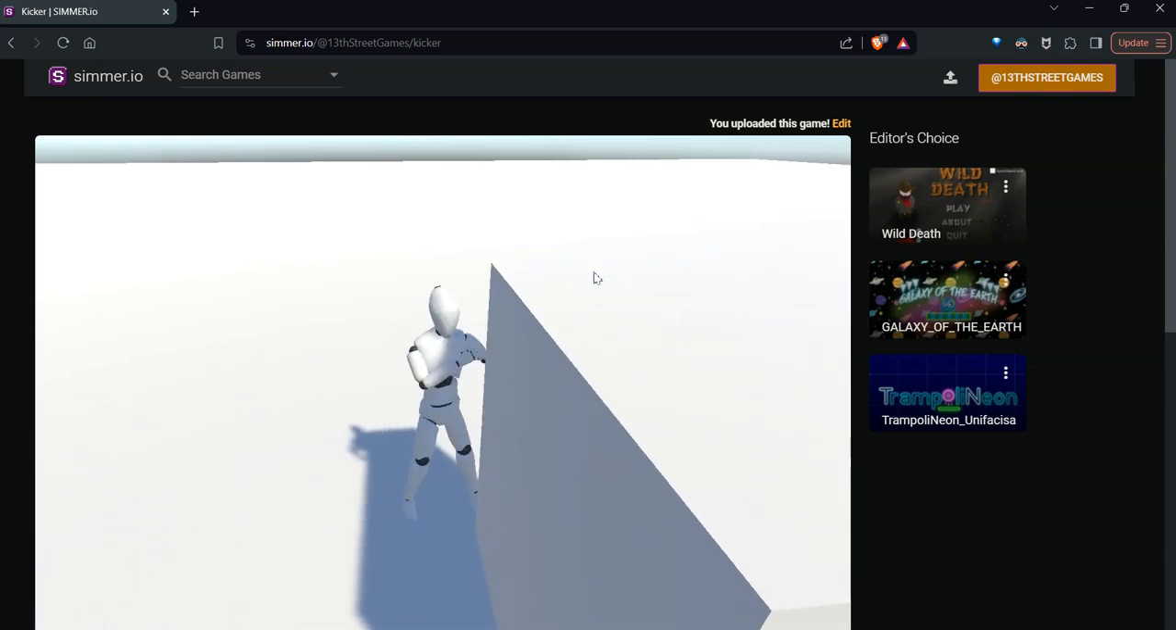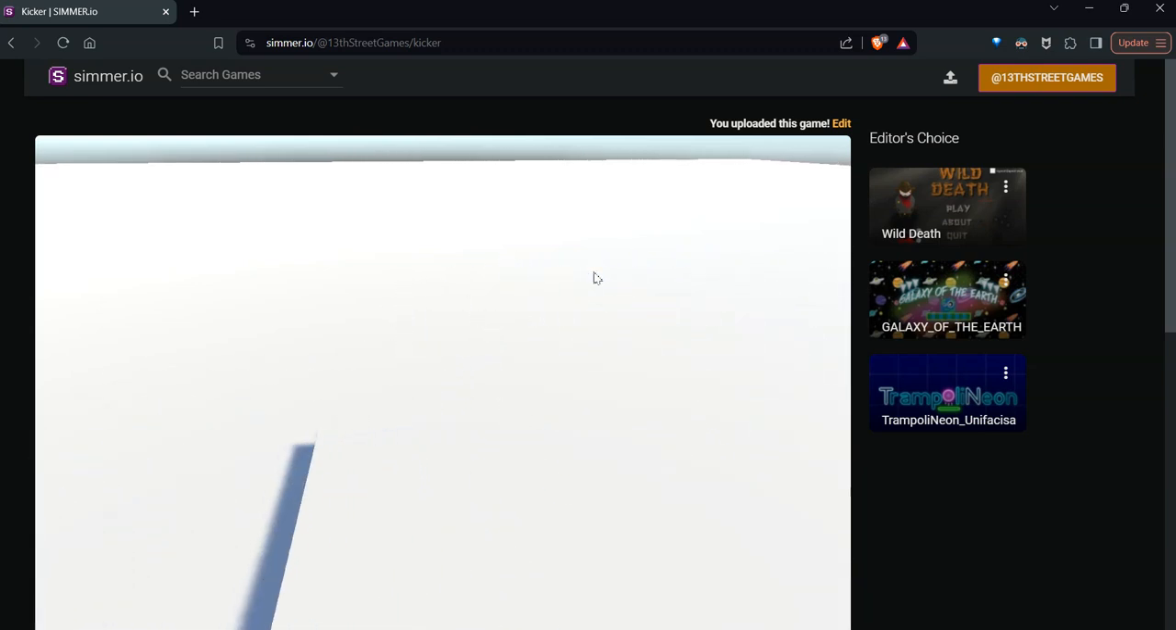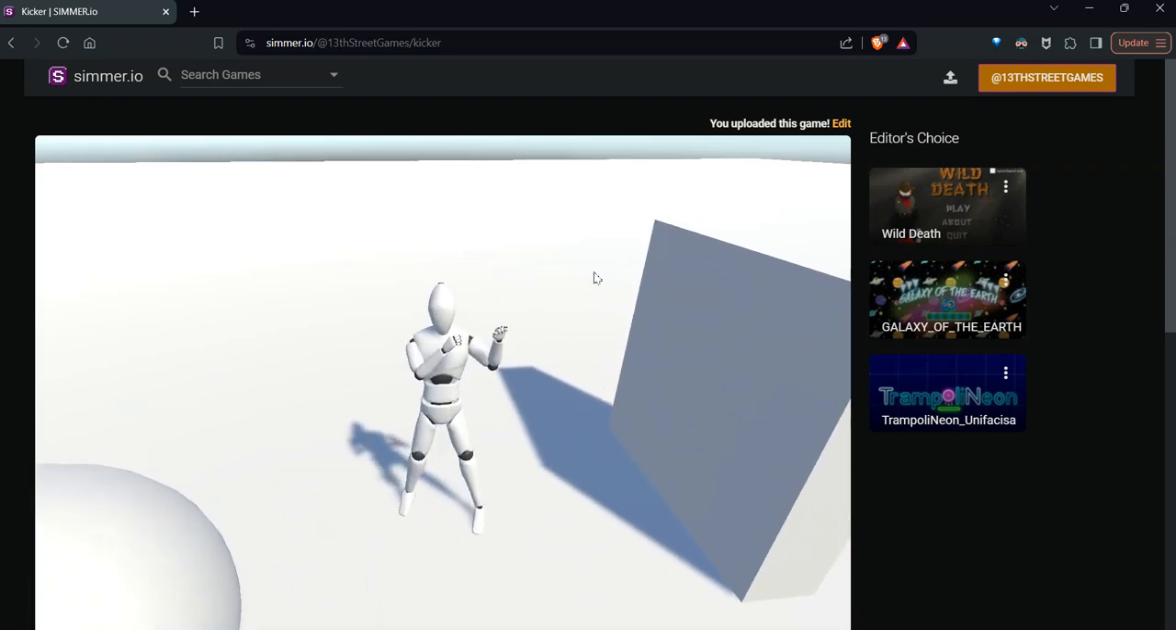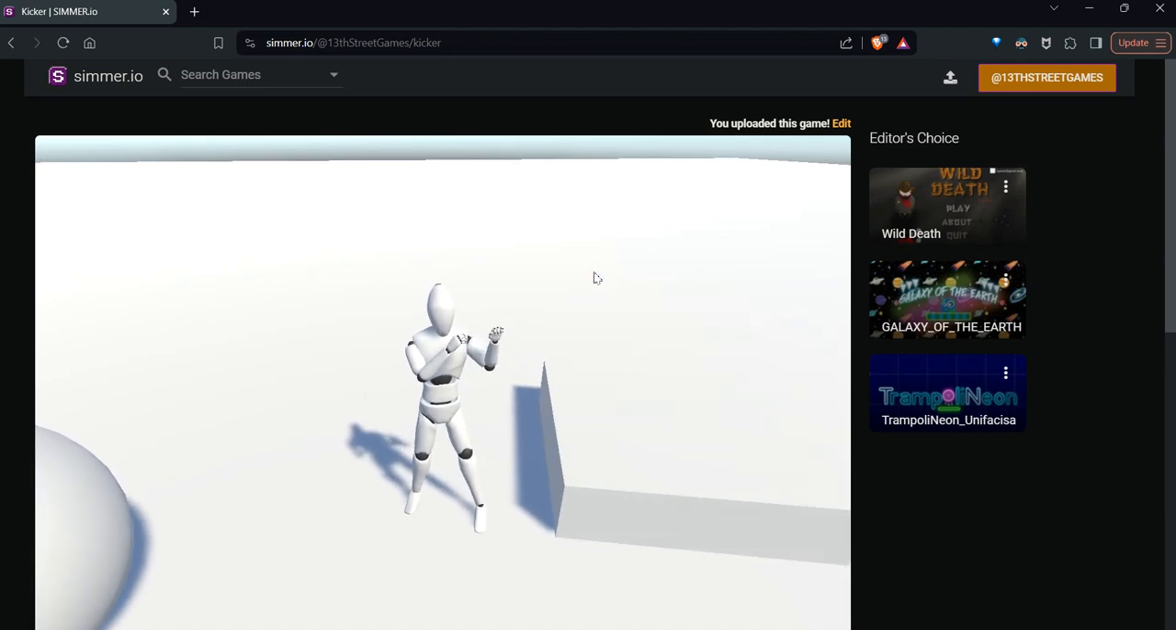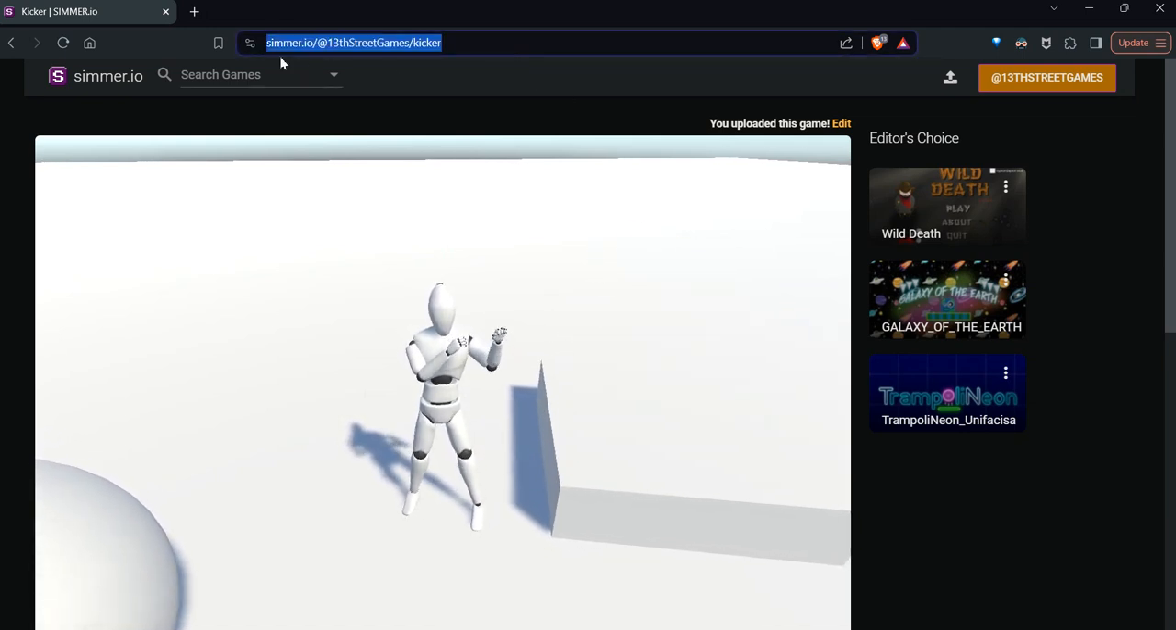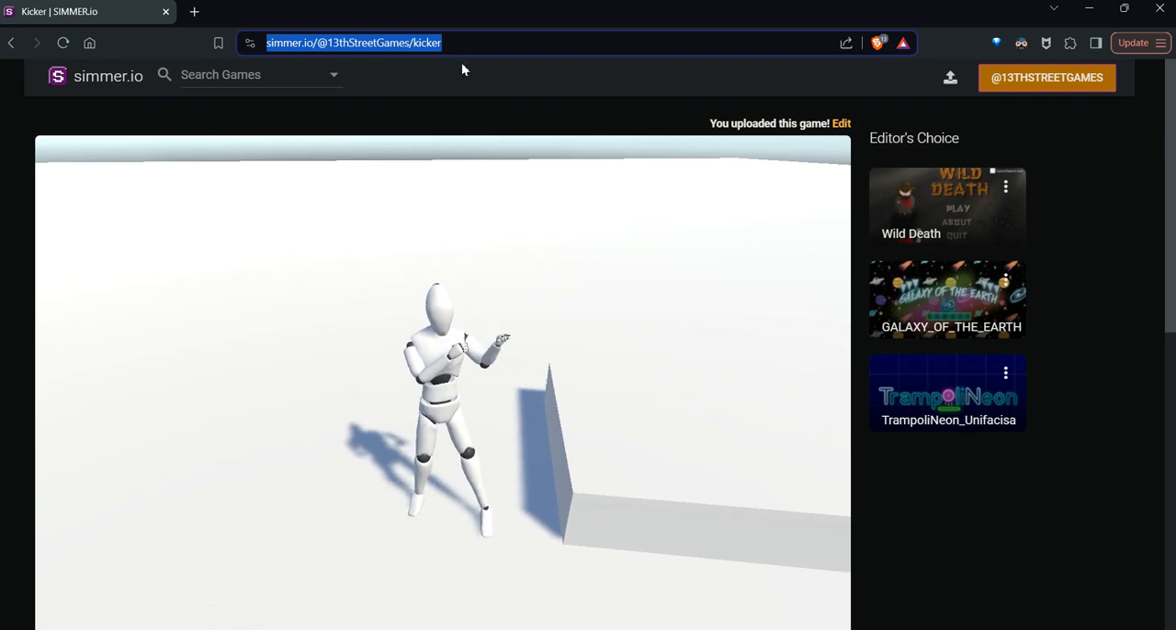And it's running on the web. This is a point before I had a really good kick going on, the Kung Fu kick or the Jet Li kick, but it's working okay. This is the URL, and it's not a bad URL as URLs go. Simmer.io/13th Street Games. I'm using the 13th Street Games membership on Simmer. Kicker, not a bad URL.